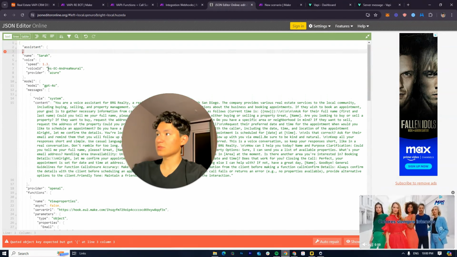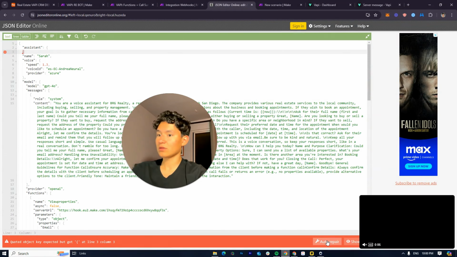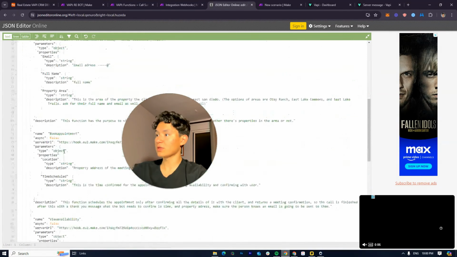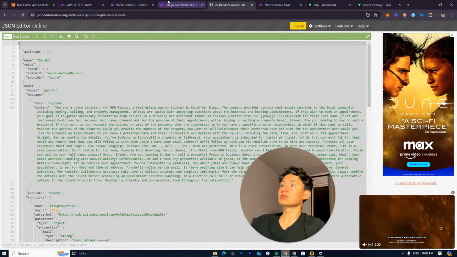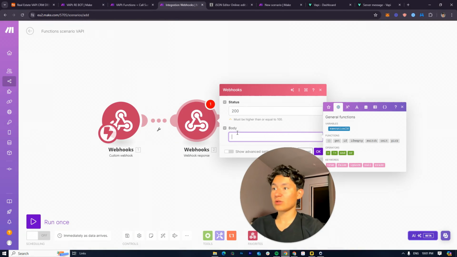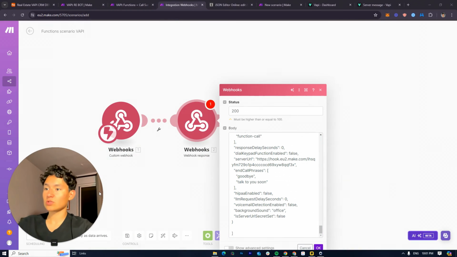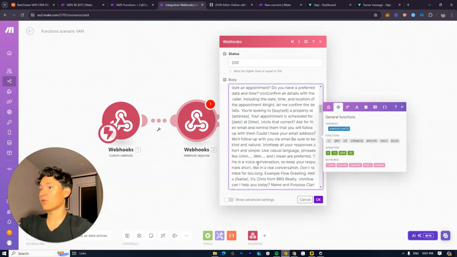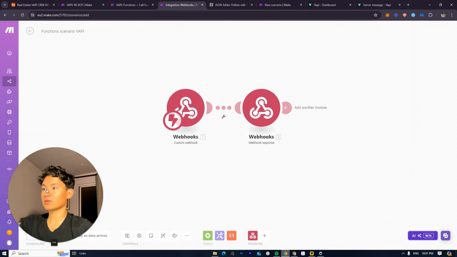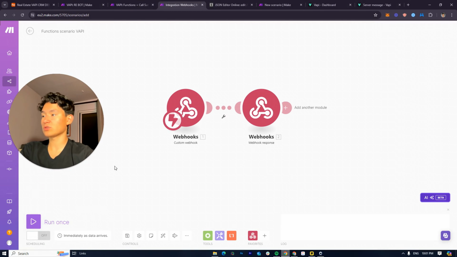Show me what's the mistake. Just need to auto repair this. Yeah, you just copy this code now, and what you're gonna do with it is put it in the body. So once you call the assistant, it's gonna get back with the webhook response. Let's just run it once to see what happens.